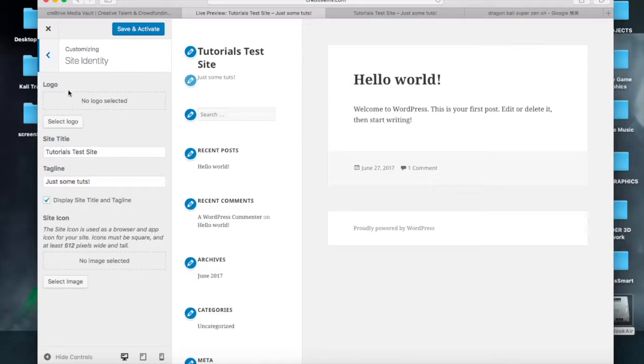For example, you can change the title again. Say I want to change the title. I could change this to tutorial site, yay, or something like that. And then if I click the Save and Activate button, which I'm not going to do right now, this will actually change my site's theme over to 2015, and it'll change the title of my site. So that's pretty cool.